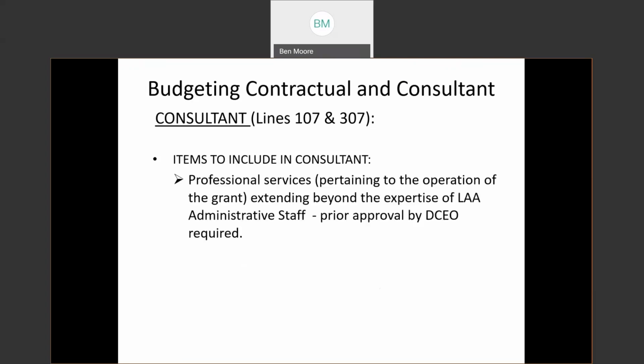So in general, the items to include in the consultant category are professional services pertaining to the operation of the grant, extending beyond the expertise of the LAA, administrative staff, or any of the staff at the agency, and prior approval is needed to obtain a consultant.